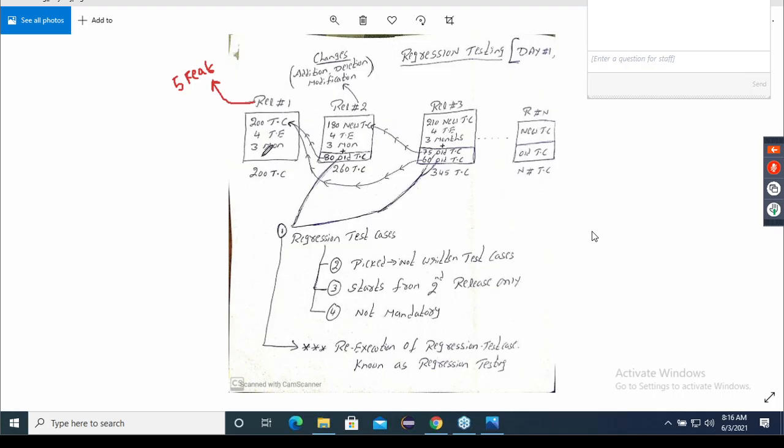Everyone knows the difference between written and executed, yes or no? I've given the notes also. So 200 test cases were written and 200 cases were executed, and release 1 is successful. What is the meaning of release 1 is successful?